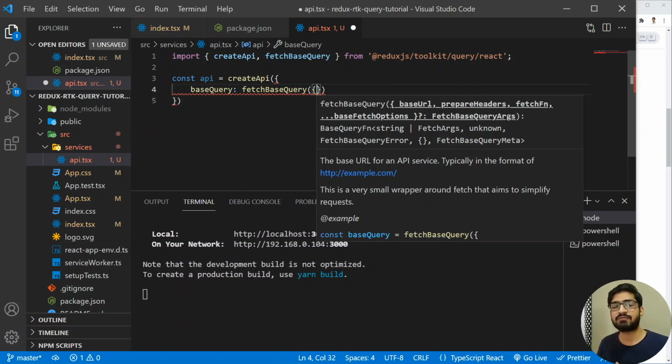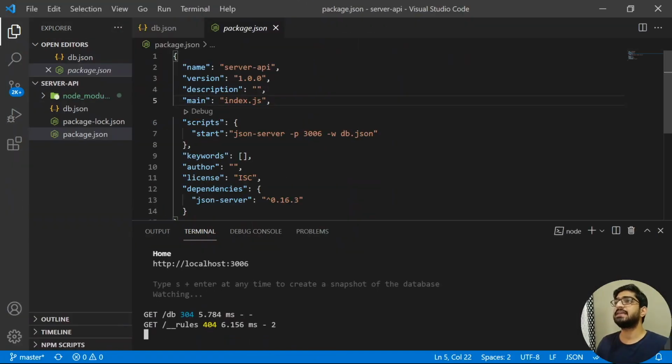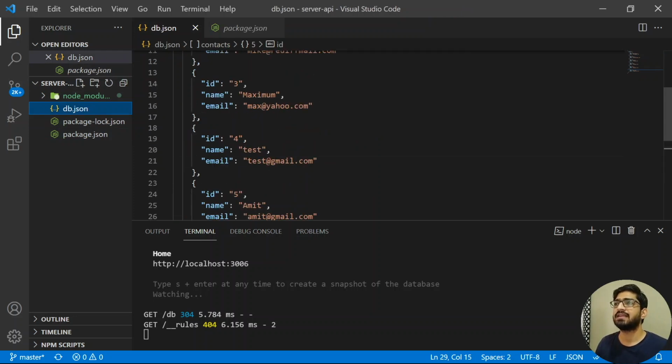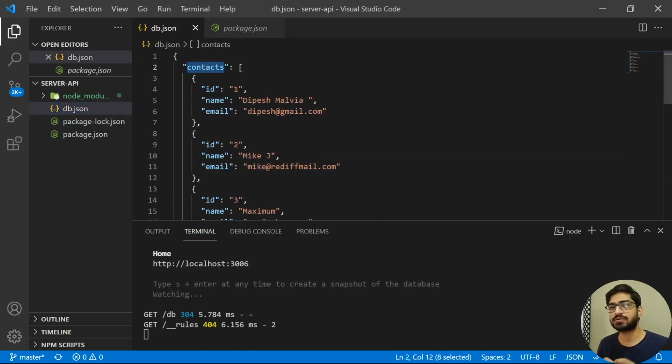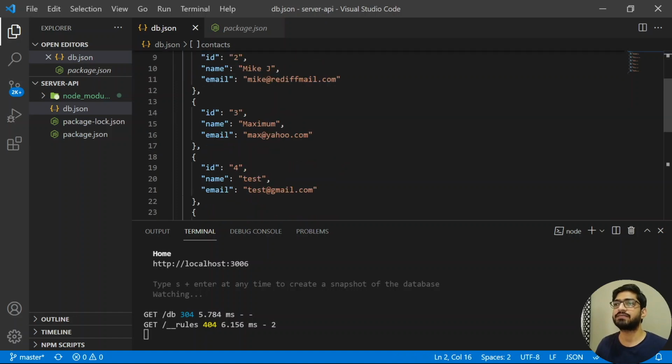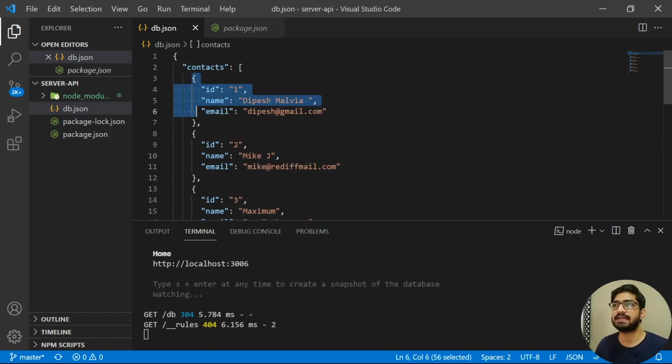But for our project, what I have done is I have set up a JSON server for the mock API. And let me show you the JSON server, which I have already set up. So this is the JSON server. And if I go to the db.json, then you will see that we have the resource as contacts, and I have an array of the contacts, and each contact contains the ID, name, and the email address. So if you don't know how to set up a JSON server or how to create mock APIs using the JSON server, then I have a video on it. You can click on the card above and jump to it directly.